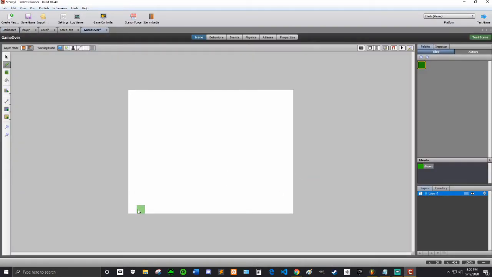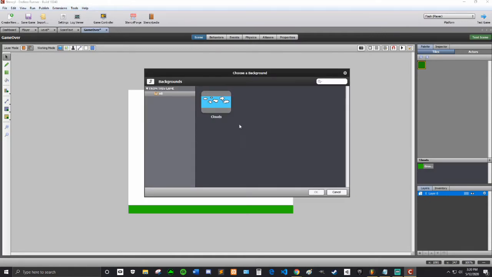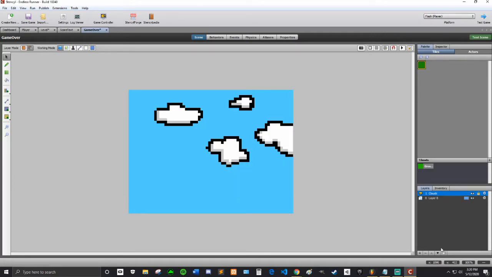Alright, so let's draw our tile here. If you do more than you want to, you can just grab the mouse, click and drag to grab it, and then hit the delete key on your keyboard. Then we're going to add new background layer, our clouds, our beautiful, wonderful clouds, and move them down.